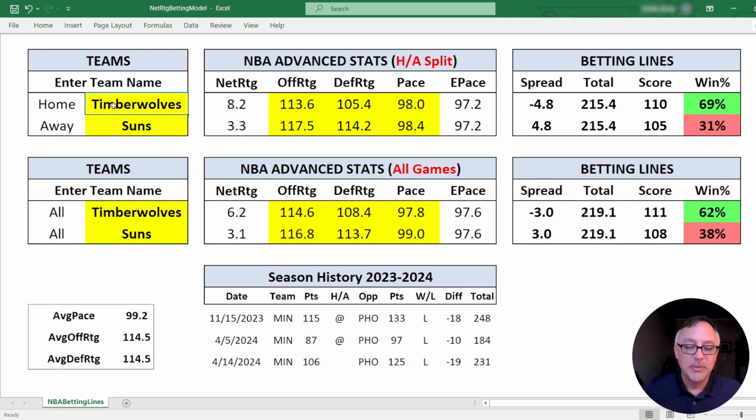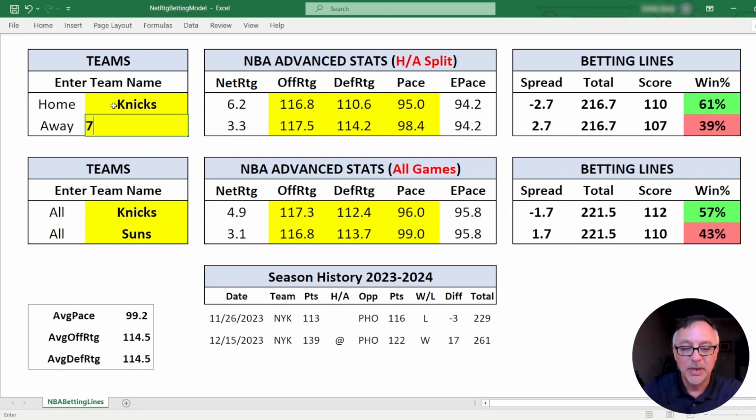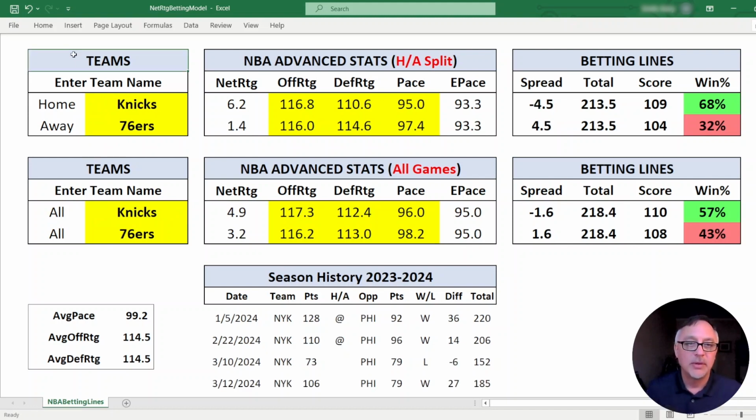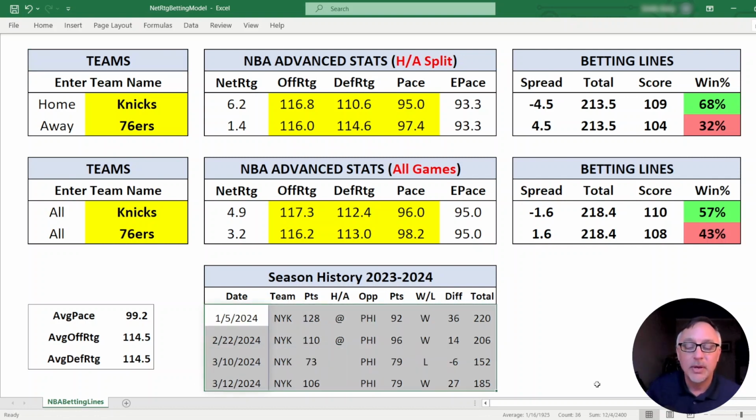The next game is a big one here. Obviously, the Knicks, they're all big games, but this one is probably going to get a lot of publicity here. So we have the Knicks at home against the 76ers. This, again, is the offense and defense. I'm not going to worry about all games here. The one on top is the one I'm going to use here. 4.5 point favorites, 213.5, 68% chance to win. And again, if you look down here at their season, the Knicks have won 3 out of those 4.